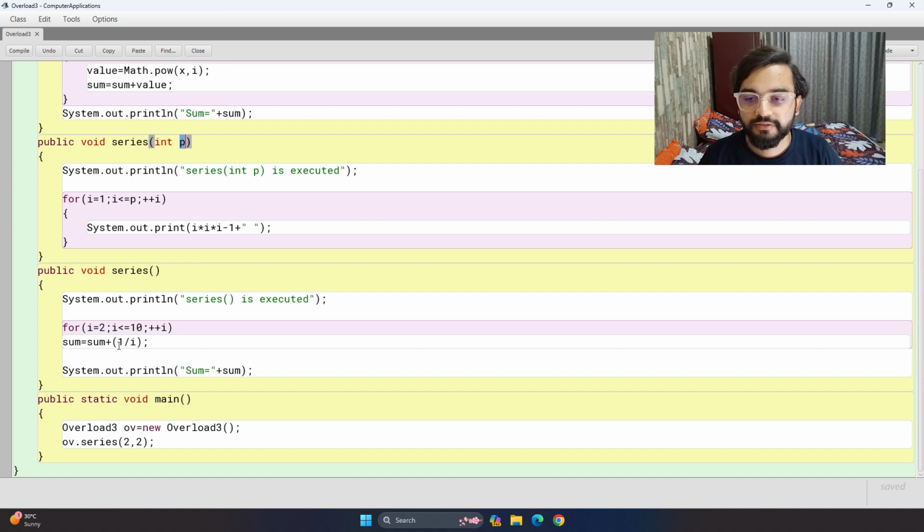So the fraction parts is stored in this particular statement: 1 upon 2, 1 upon 3, 1 upon 4. This will keep on repeating till we reach 10 and then it will keep on finding the sum of the value and then it will print the value.